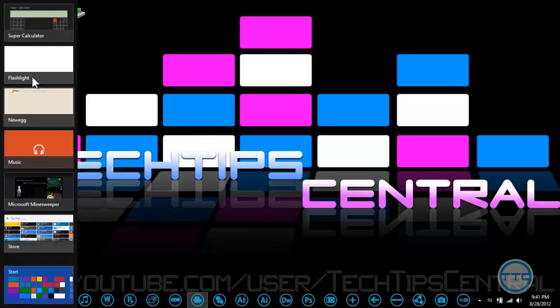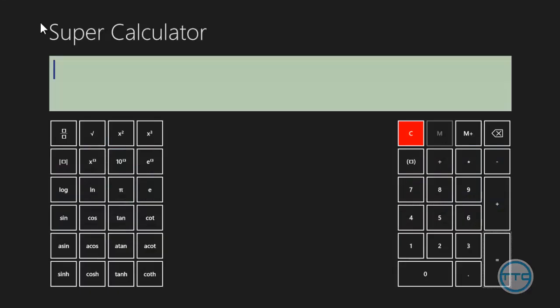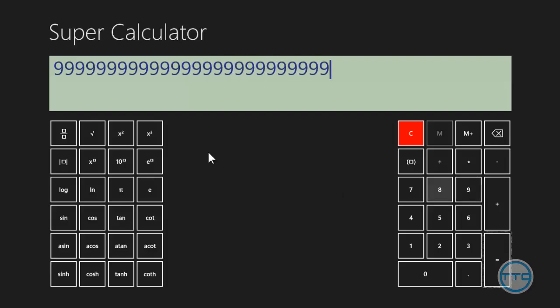So you could just select whatever you want, like the Super Calculator. Now you can calculate stuff like that. Well, what's the square root of that or something? Not sure how you do that. 9, press equal sign. Math error because the number is infinite, which no calculator would be able to do, I think. I might be wrong, don't quote me on that.